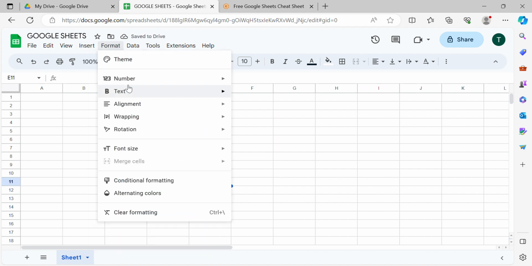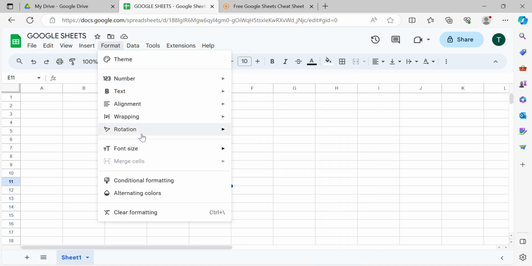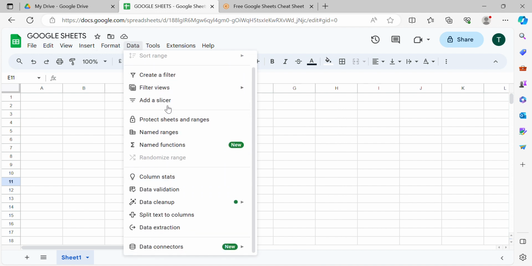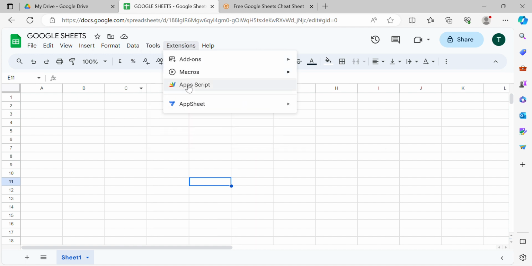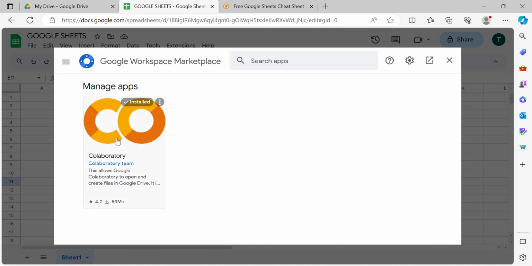Then you have again numbering options, you want what type of numbers, in which format you want type of numbers. You have text, you have alignment, wrapping, rotation, font size, conditional formatting, alternating colors, clear formatting. And you have data, you can sort and insert filters, we will be talking about them in detail. You can create new form over there, and you can add some add-ons. Well, from here you can click on add-ons and get add-ons or manage add-ons, and you can click on help. For example, I wanna delete the add-ons, so I will just simply click there and I can delete the add-ons. Well, for example, this particular thing, so you can delete it from there.